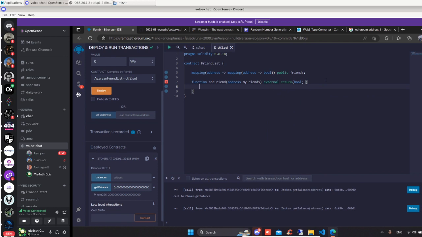So explain to me what this function does. What is it going to do? I'm struggling. This function should add a friend to my address, right? To my friend list. Yeah, to my address. So the message sender is in play here.